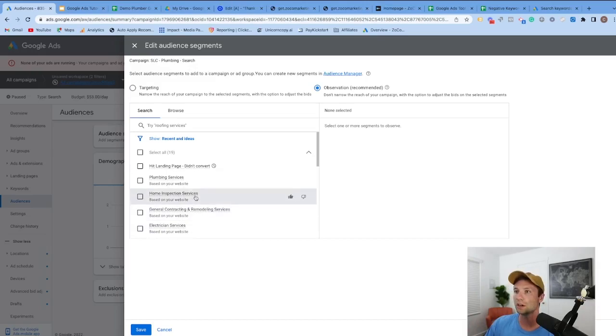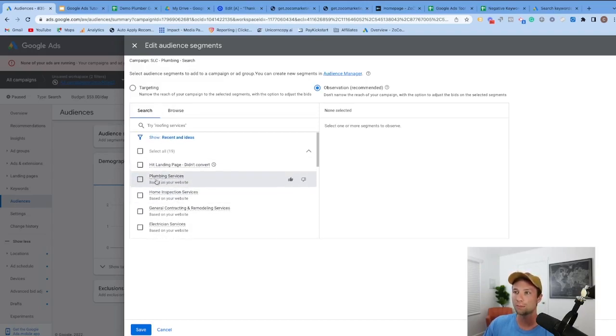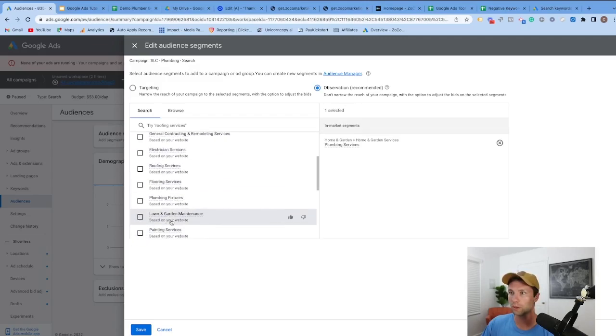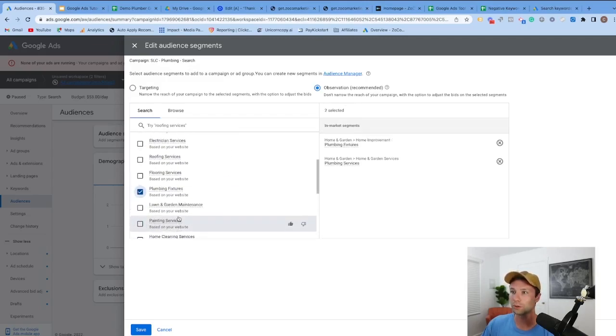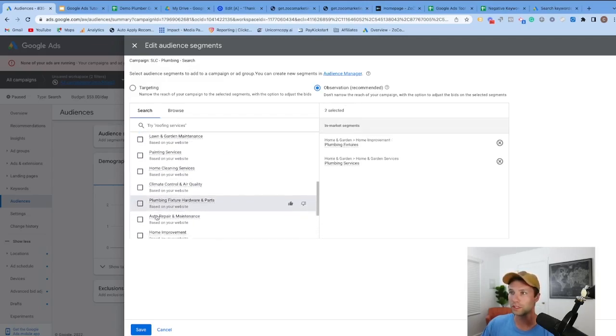But as you can see here, there are lots of different targeting options, and Google, based on our website, is now already recommending a few to us. So right here, based on our website, we can target people who are interested in plumbing services. As you can imagine, Google has a lot of data on people and the things that they're interested in and looking to do. And so this is going to be a great audience for us to target. Electrical services, we don't want that. Plumbing fixtures, perfect. Home cleaning services, those are all awesome.